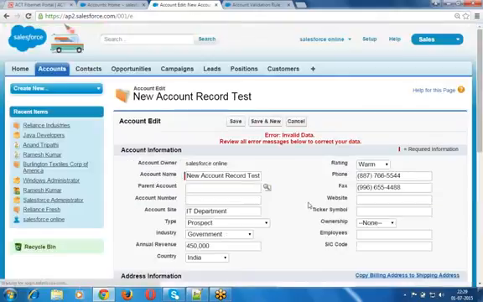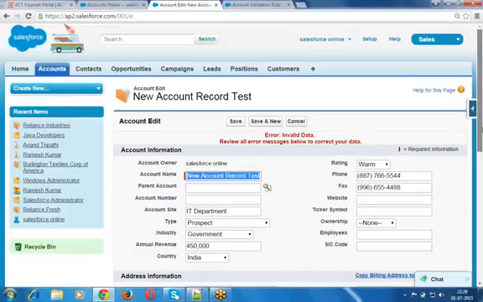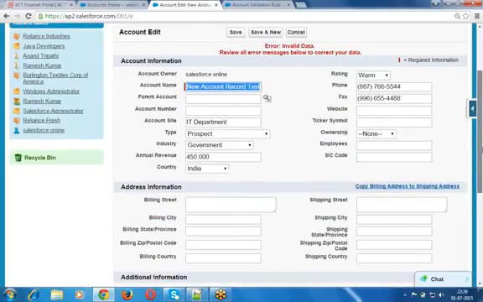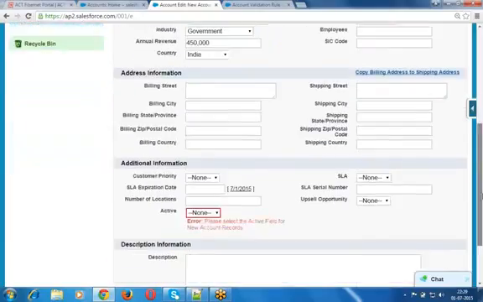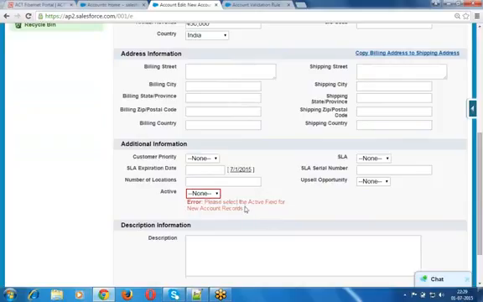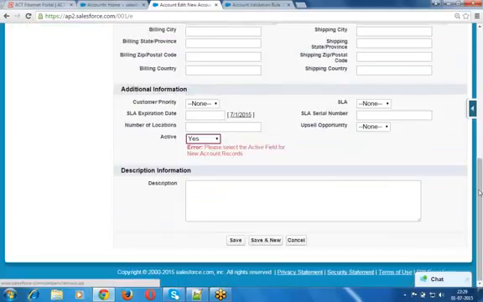While saving the record, it is giving the error message, invalid data. Review all error messages below to correct the data here. Now when you go to this particular field, at the active field level, it is giving the message, please select the active field for new account records. So now here I'm selecting this value as either yes or no, whatever. Now compulsory we have to select this particular field value here. Now save.